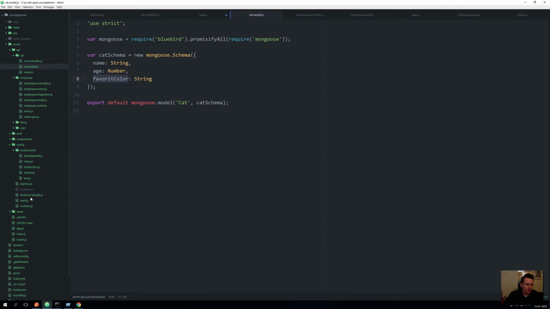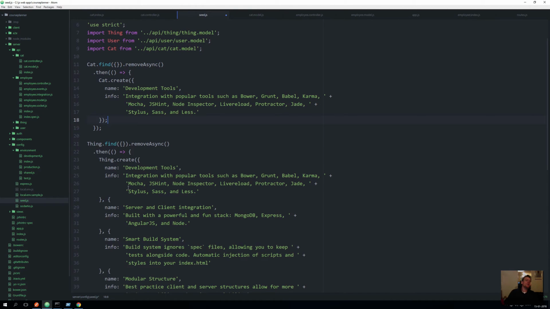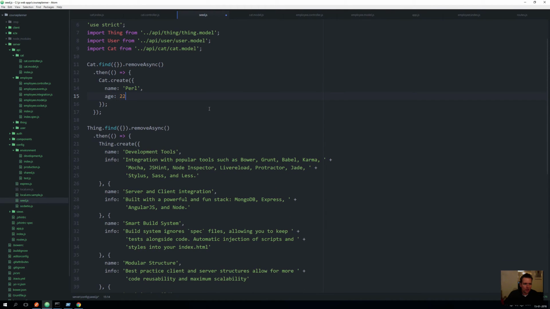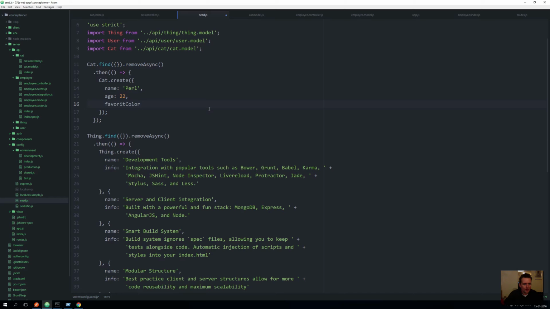So I'm going back to my seeding here. And a seed is, think of it like a way for us to seed the database with information. So we'll call the cat Pearl, and we'll give it an age of 22. And we want to give it a favorite color of green, right? So the idea here is that whenever this system starts now, it'll automatically fill the database, the Mongo database, with some information. So we don't have to go in every time we start our database and rewrite a cat, because that would take too much time.